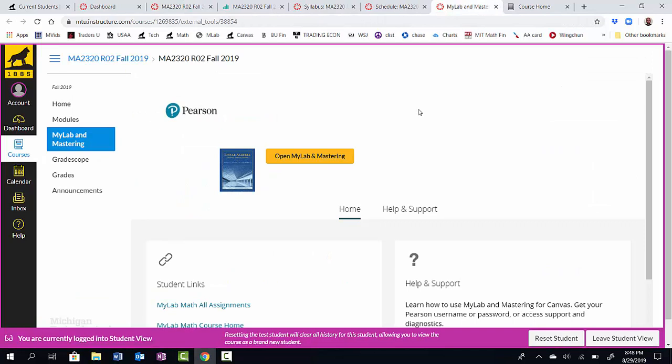All right, when we do that, it's going to bring us to this Pearson page. That's the publisher of the textbook. And so you can either hit Open MyLab and Mastering or follow any of the other links really. And the first time you do that, it's going to have you either log in with your Pearson account or create a Pearson account. And then it will prompt you to either enter your access code for access to the online homework system or to purchase an access code. So we do need to purchase access to this online homework system.